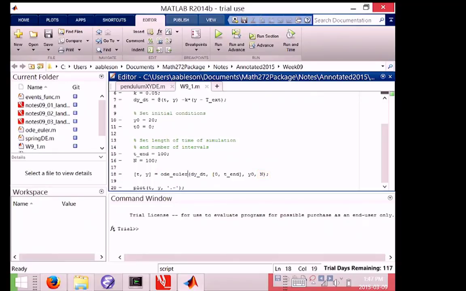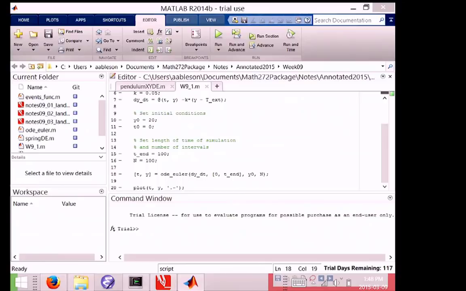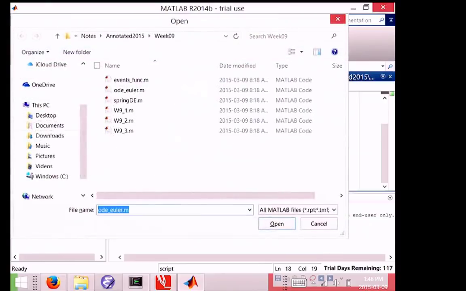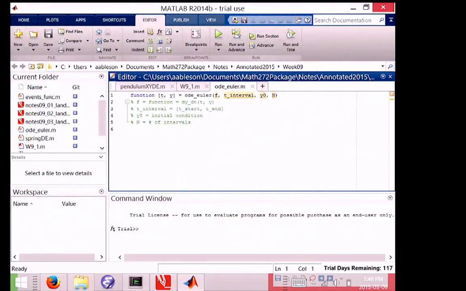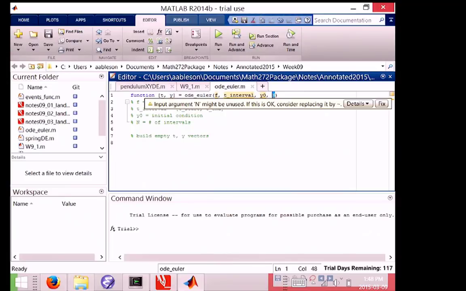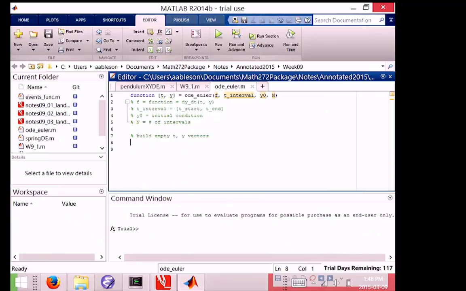So we're going to build a t and y vector in our function. We're going to look at ODE Euler, which is a scaffold here for us, and we're just going to try to build that up. Build empty t, y vectors. One of the places to start is just to say, all right, I know what my final answer is going to be. It's a column vector full of t's. And I know that if I've got n intervals up here, how many values will define that number of intervals? n or n plus 1?